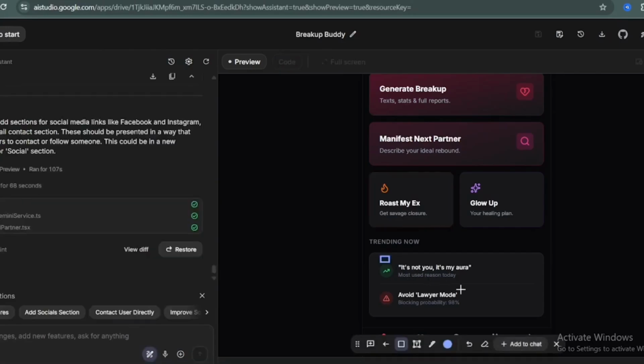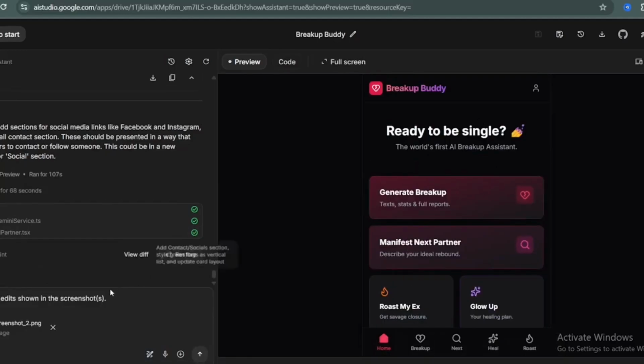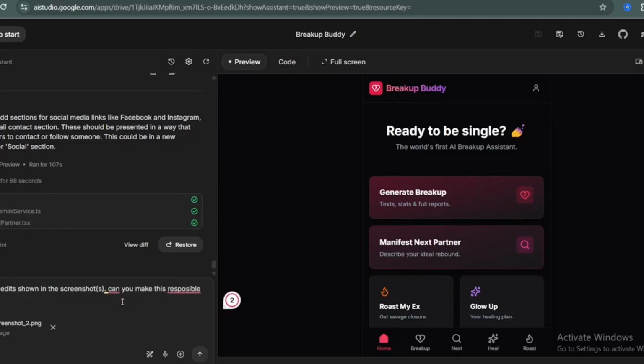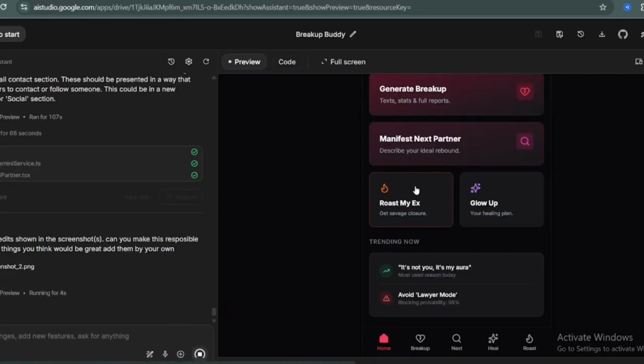So if you remove this one, you can also, I think you got the point. Sometimes it doesn't work all the time, and you can also edit this. Can you make this responsive? What are the things you think would be great at on your own? So you can edit, and you can rework with that. So I think it's a great tool to use and build something cool.